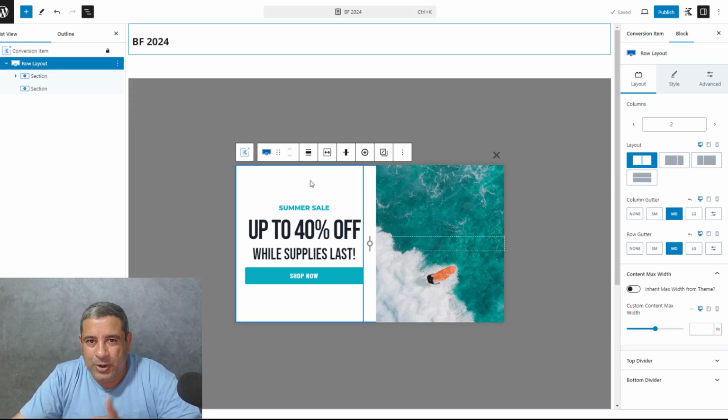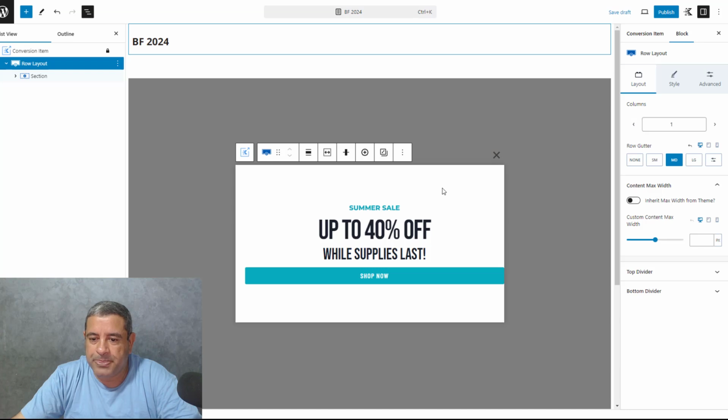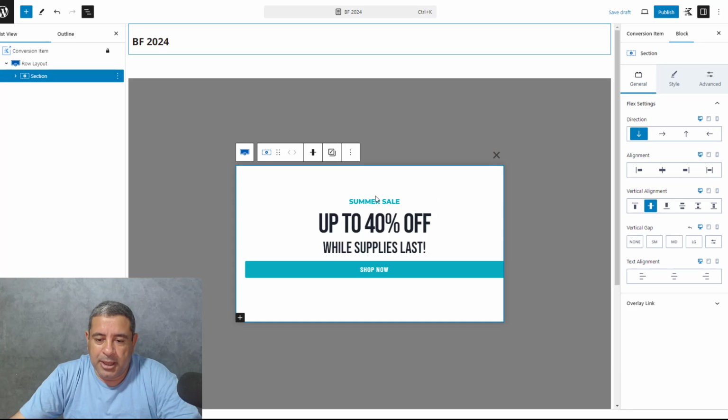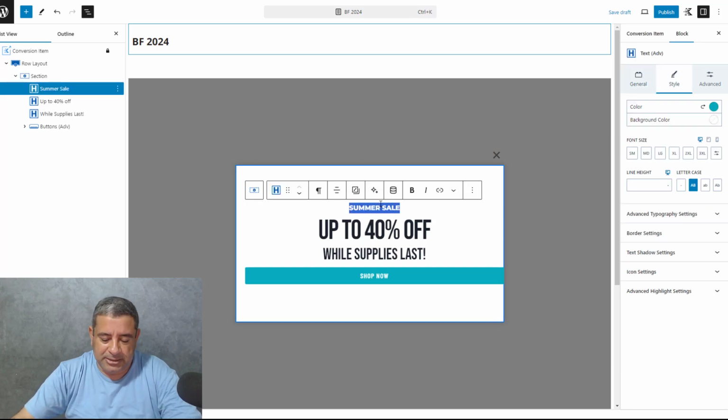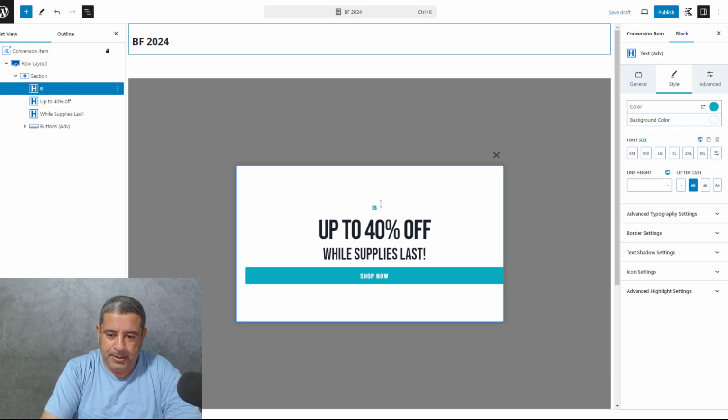I like to have one section with all of the content, so I will just go to the rollout. I will make the columns one column only, and now we have this without the image. I would change this into Black Friday. To change this, I would just highlight it and I would say Black Friday sale.